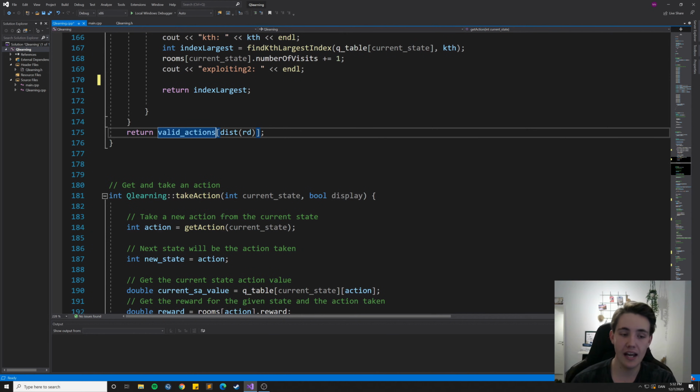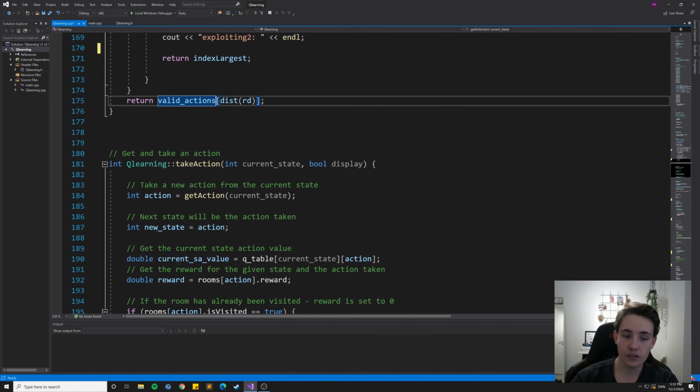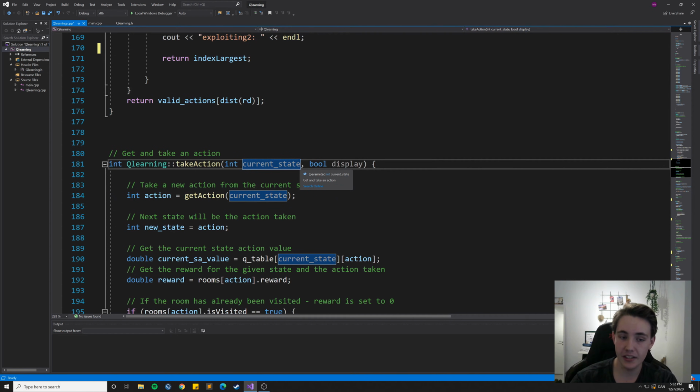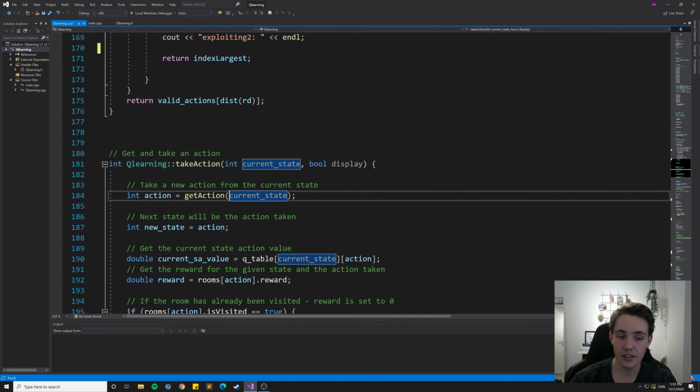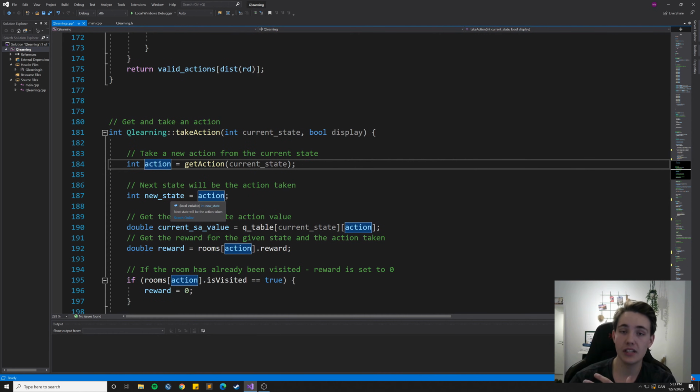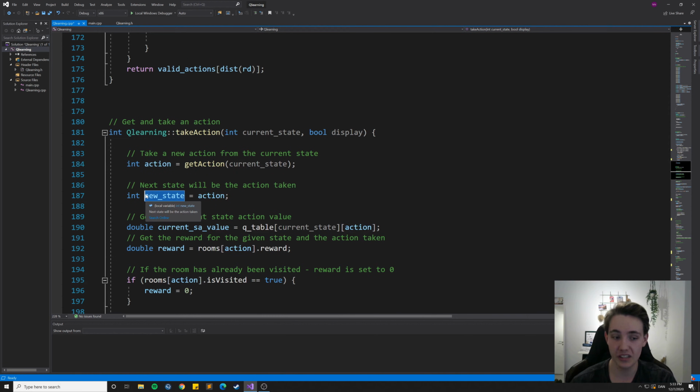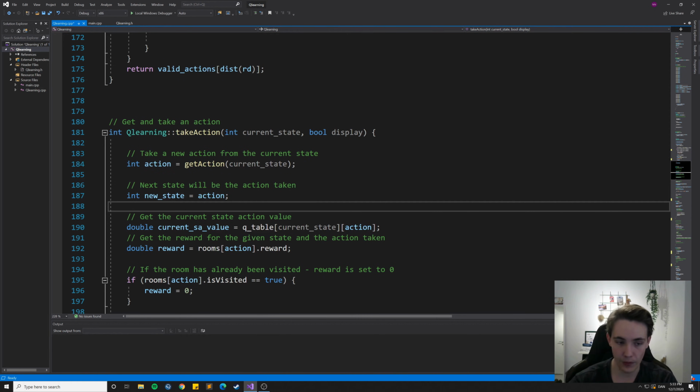Then we can go down here and take the actual action. First of all, we give it the current state that we're in now. Then we take an action with the function that we just implemented, and we have this get action here, which returns the action, and we store it in this action integer variable. Then we set the new state, because when we take an action, we transition into a new state. The action we take is equal to the new room that we enter, and that room will be the next state that we go forth with.